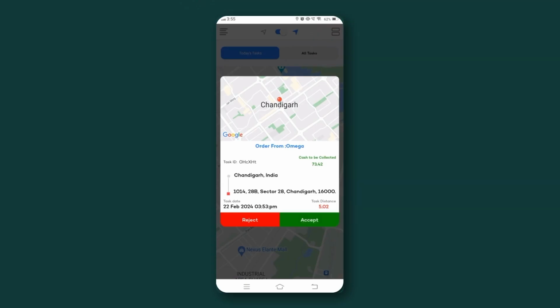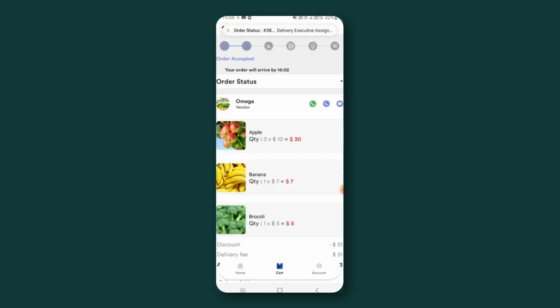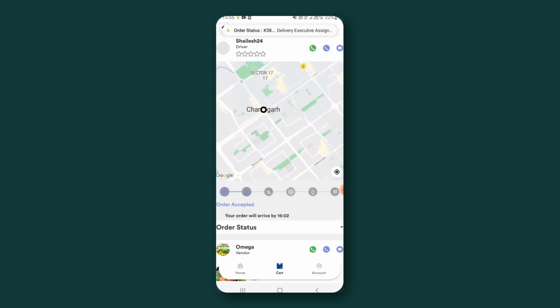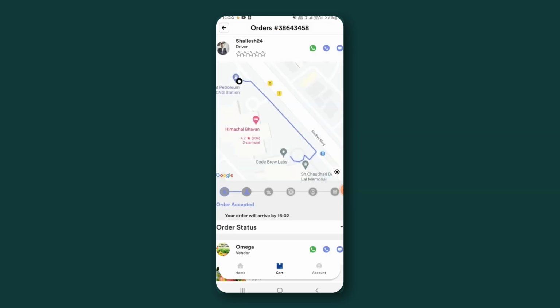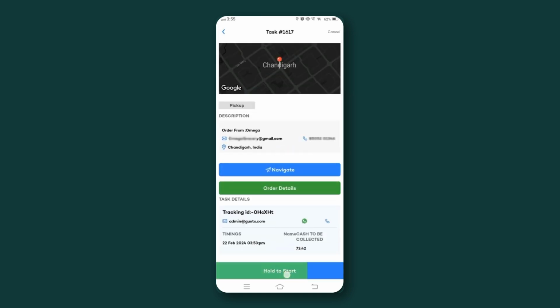Once the driver accepts the request, the delivery order will then appear in the Driver's Today's Task section. Once the delivery process is initiated by the driver, the customer will receive a tracking update on the app. We are now in the Driver app, where the delivery partner will update the status. According to the delivery stage, the delivery partner will press the Hold to Start button to indicate that they have started moving to the store.